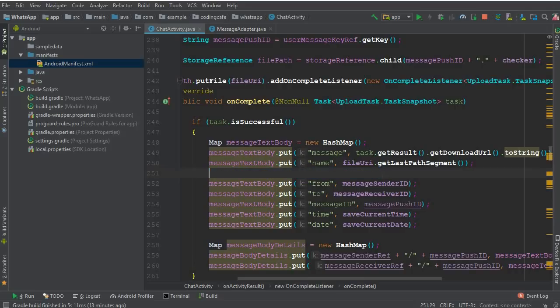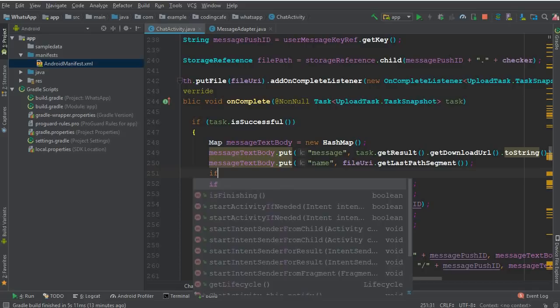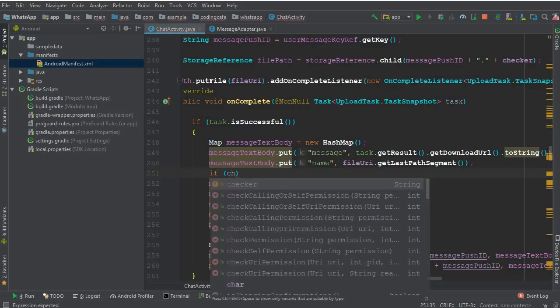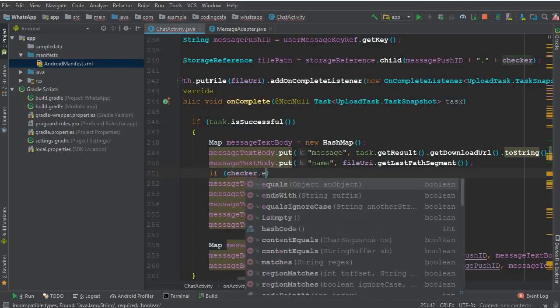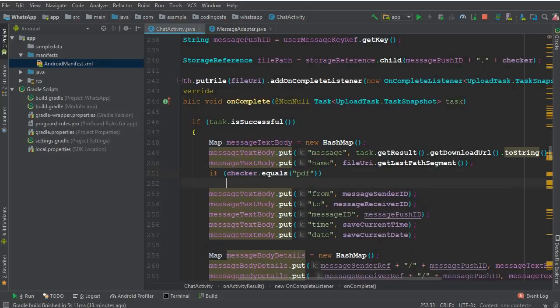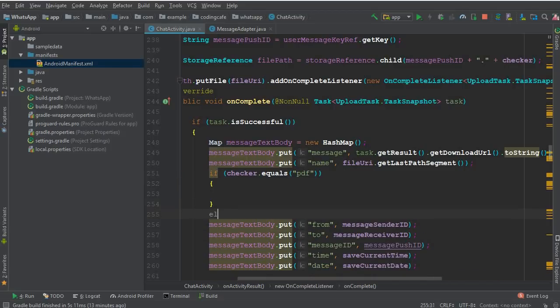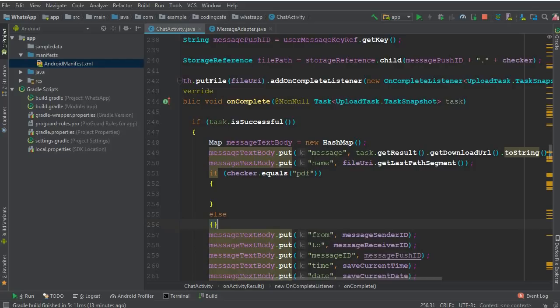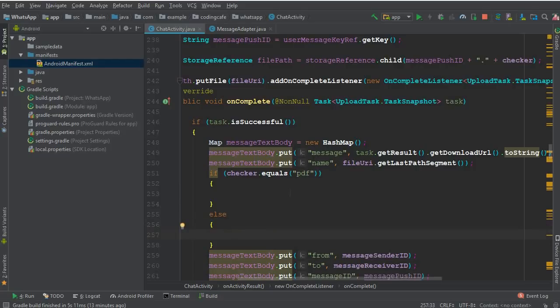So Control X, cut this line of code, and if checker dot equals to, if it is equals to PDF, else it will be docs. So now you can just paste that here.